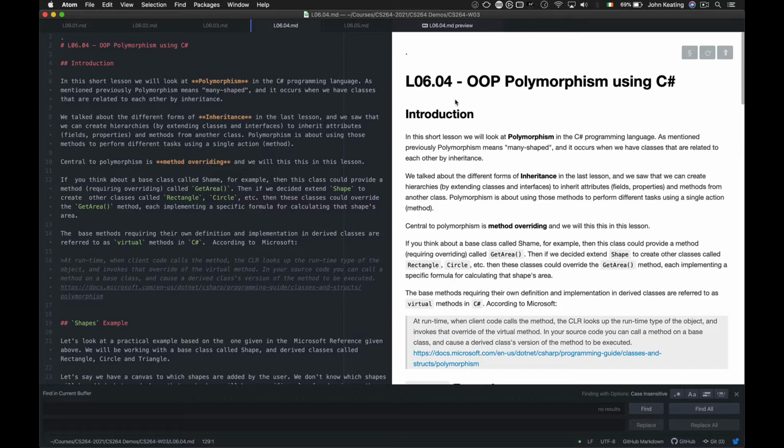As we mentioned previously, polymorphism means many-shaped, and it occurs when we have classes that are related to each other by inheritance. Okay? So we talked about the different forms of inheritance in the last lesson, and we saw that we can create hierarchies by extending classes and interfaces to inherit attributes, that means the fields, the properties, etc., and the methods from another class. So polymorphism is all about using those methods to perform different tasks using a single action, like a method, for example. So central to polymorphism is method overriding, and we're going to see that in this lesson.